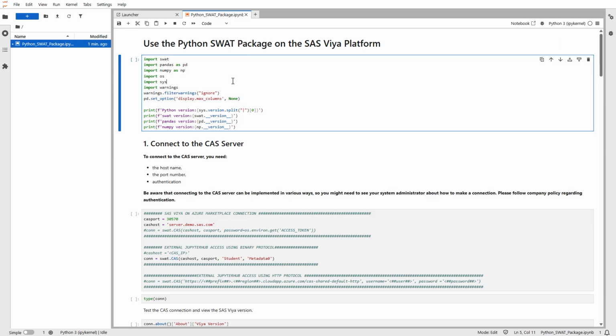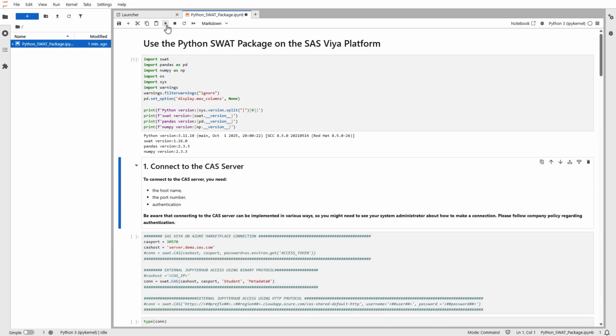The code loads the packages that will be used in this scenario. The SWAT package is provided by SAS and enables the Python client to connect to and execute commands on the distributed CAS server. Other local Python packages are imported, including pandas, numpy, os, and sys. The pandas max columns option is set, and the versions of Python, SWAT, pandas, and numpy are printed. Select the first cell, then click the Run icon, or press Shift-Enter to execute the code.